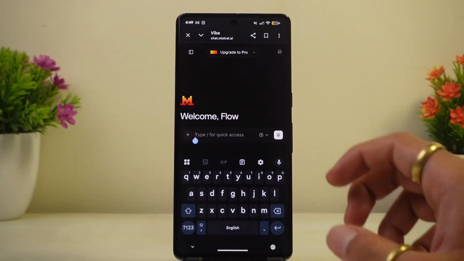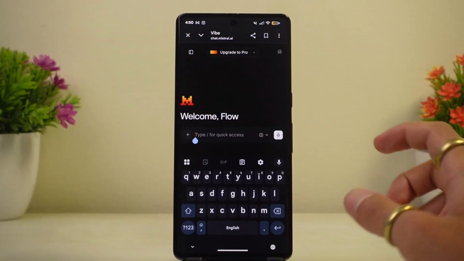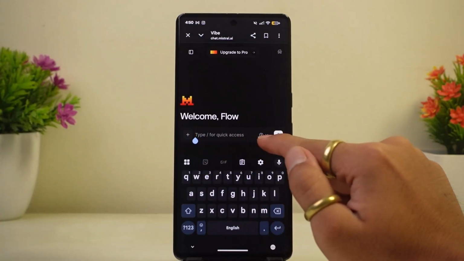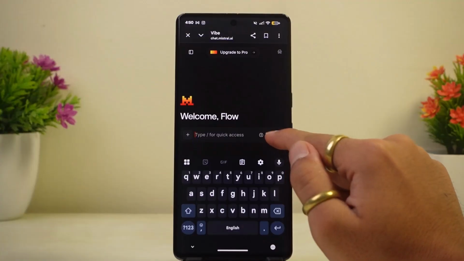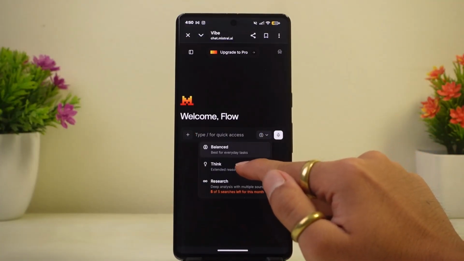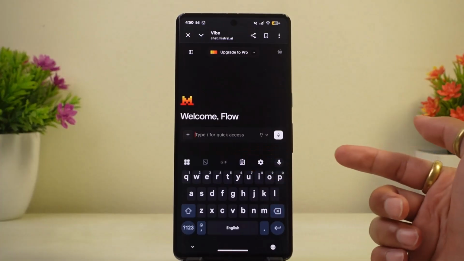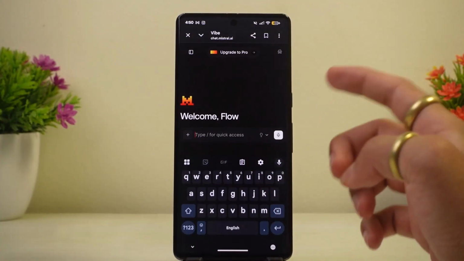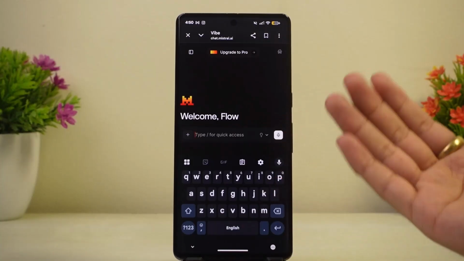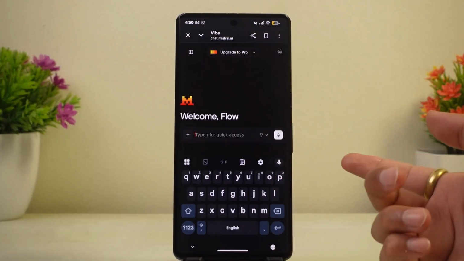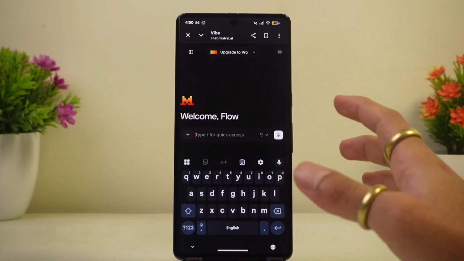If you are using Le Chat, rather than using the normal thinker, you can simply tap on this brain-like icon right next to this microphone, and from here you can choose this think option. Once you tap on this, this usually forces the model to use chain of thought reasoning, showing you its step-by-step logic before providing a final answer.